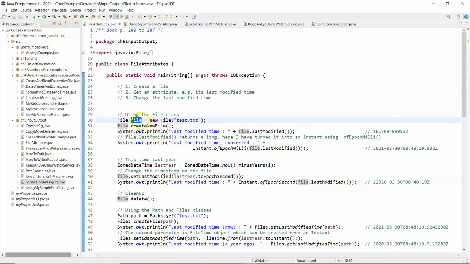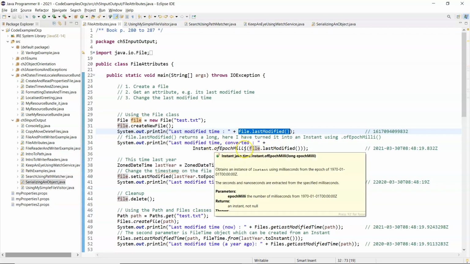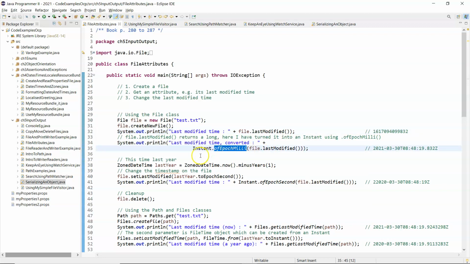So when you have a reference to a file type, you can get one of the attributes, last modified. A bit of a pain with that is it gives you a long, the number of milliseconds since January 1st, 1970. So to turn that long into something a little bit more recognizable, you can pass that value, file.lastModified, into the method ofEpochMilli, I might pronounce that wrong, and that returns an Instant.